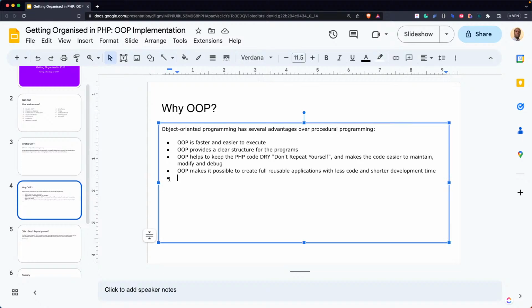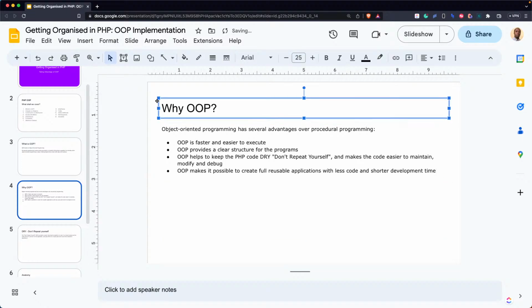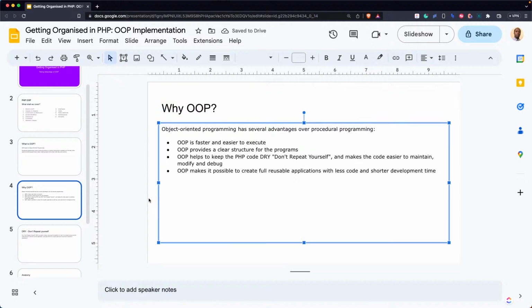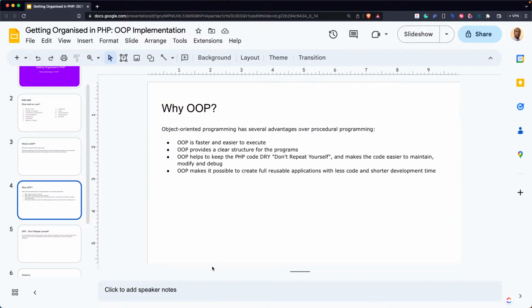And why do we have to learn OOP? We learn OOP because it has several advantages. It is faster and easier to execute. It provides a clear structure for programs or the code you write, and it helps to keep the PHP code DRY. DRY stands for don't repeat yourself, and makes the code easier to maintain, modify and debug.